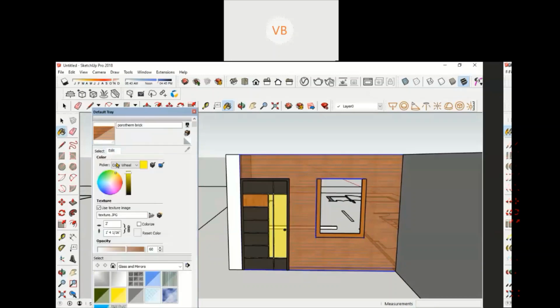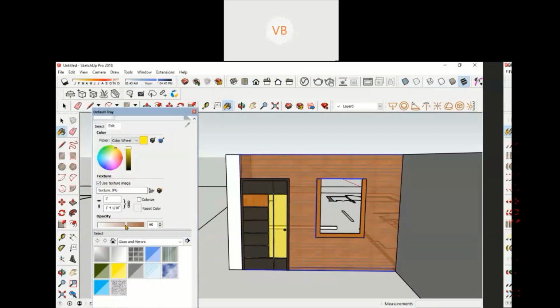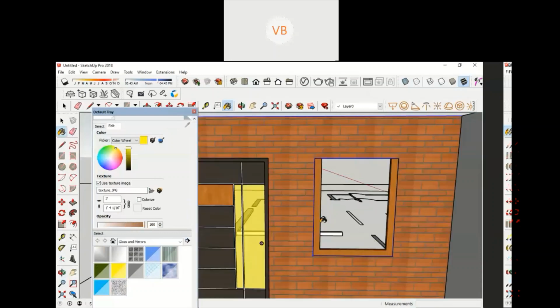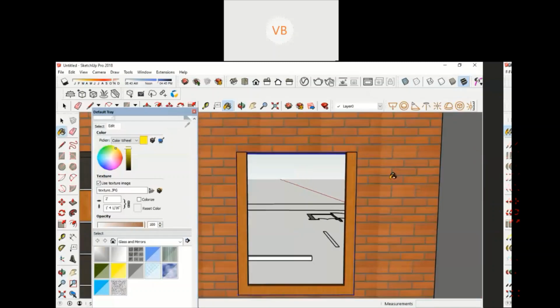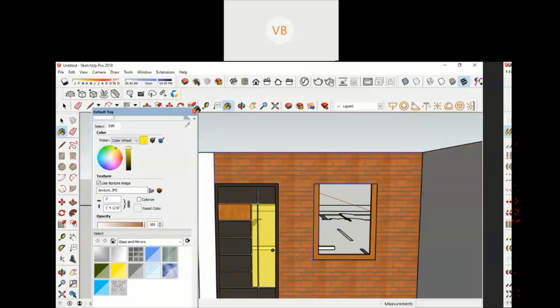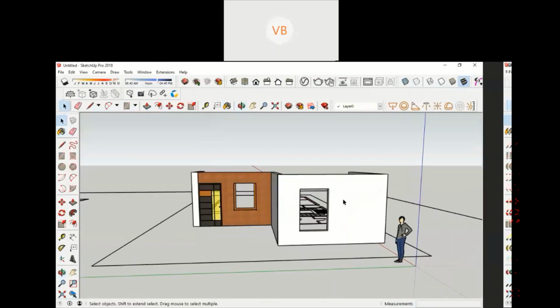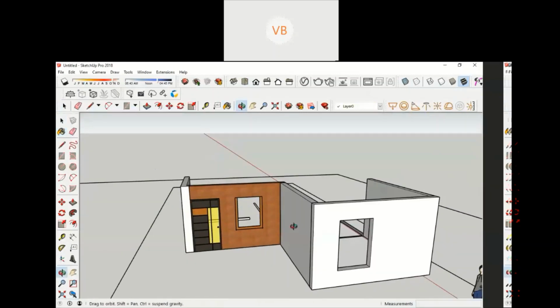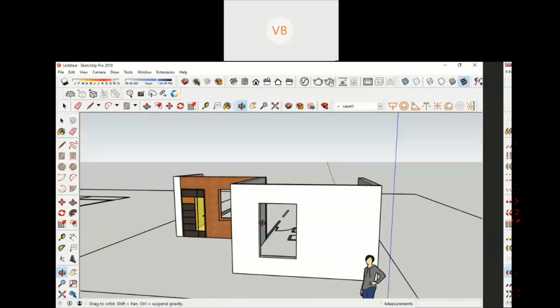I had reduced the opacity in it, so increase that opacity to 100%. Once you see that the material has been applied, that's a basic thing. These are some of the very basic things you can do in SketchUp initially. So start working on these things.